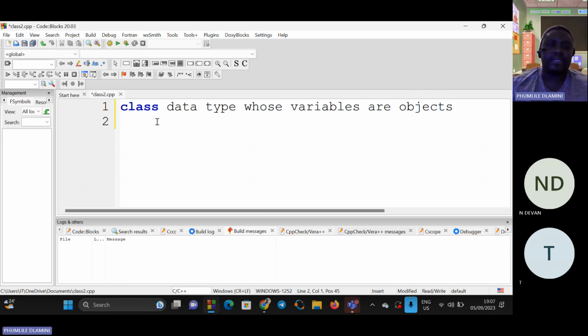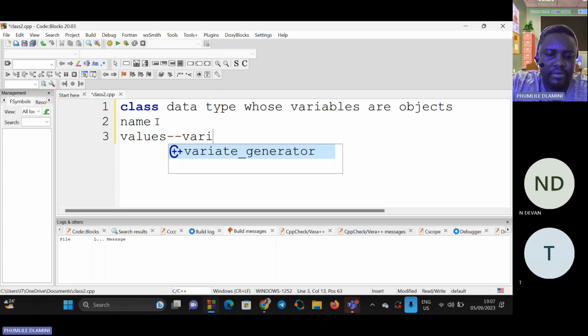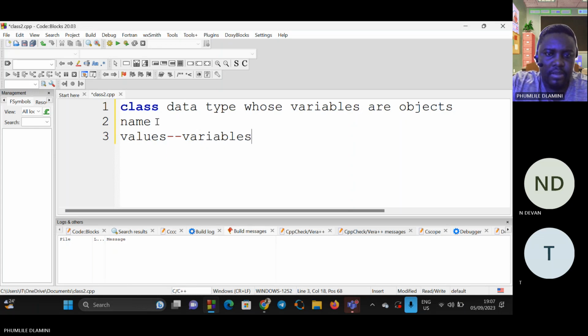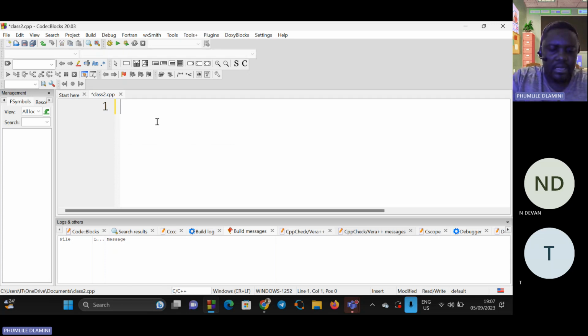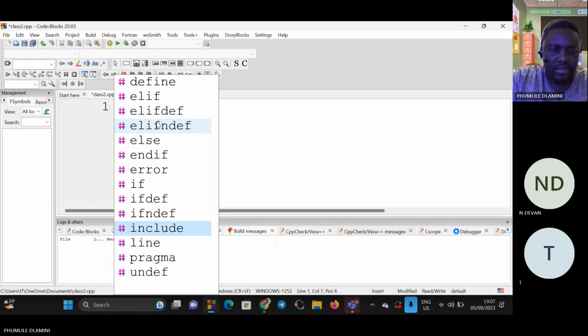So when we talk about a class, your class must have a name, and then it must also have values, which we can call variables, or variable members, or member functions. So let me just quickly write a class.